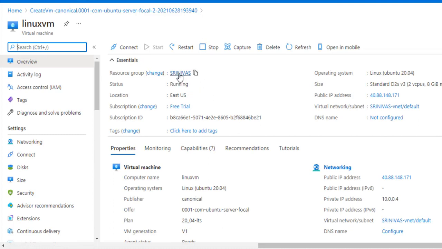Here you can see the resource group status is running, location, subscription, subscription ID, then operating system, size, public IP address, all the details you can observe here. Here we are going to use a tool called PuTTY. If you want to connect with the Linux virtual machine, we are using a tool called PuTTY.